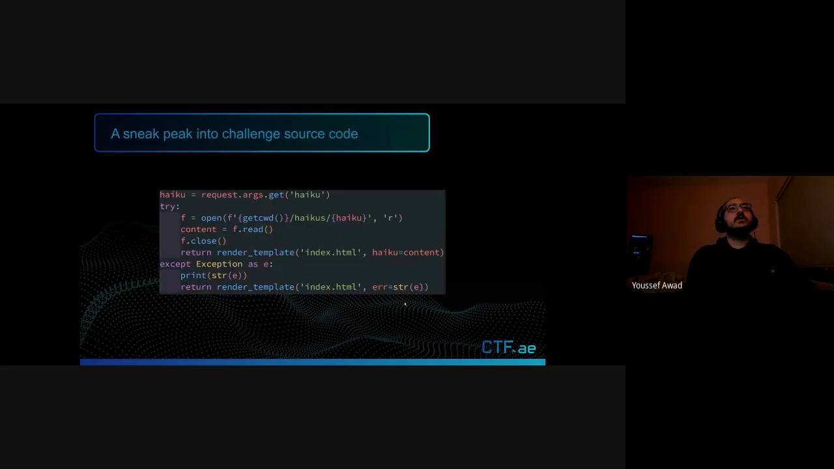All right. So this is the challenge source code. Let's take a look at it. I know some of you might be already having heart attacks looking at source code. Don't worry. I'm here. I'm going to walk you through. This is Python. So we have a variable called hiq. We set it to the argument in the URL called hiq. No problem. We try to open this function in Python tries to read files, right? So we try to open, this is get working directory, so the current folder we're in, /hiq, and it reads the content from that file, and it spits it back out. If there's an error, it gives us the error.